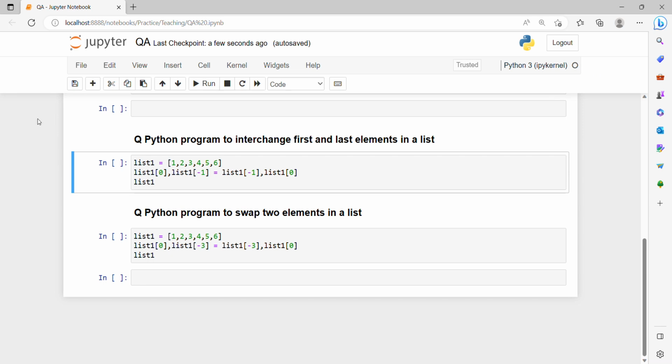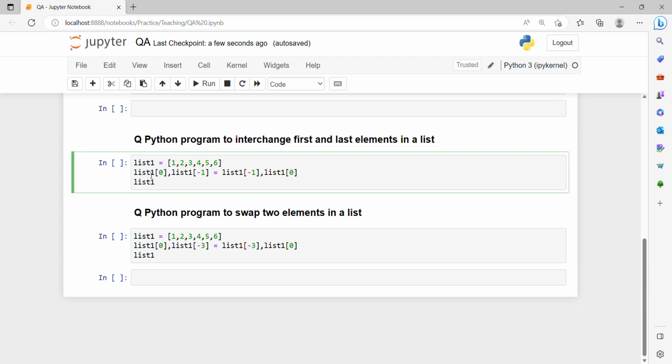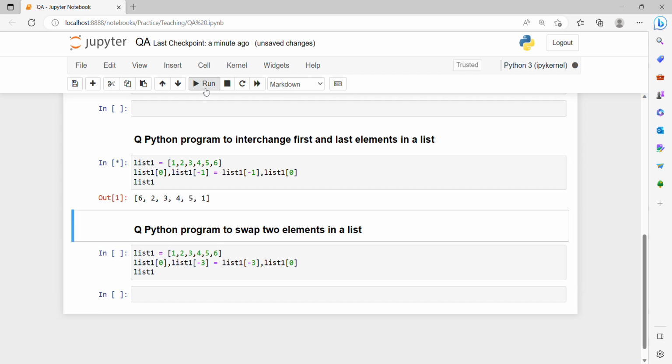So let's see how we can interchange, maybe the first and last element, or how we can interchange and swap any two elements of a list. So here I'm trying for first and last. Here I've given list one of index 0, so the zeroth index with the last one. The last one is minus 1, right? And over here, equals, I'm writing list one of minus 1, which will have to swap with this zeroth index, and this for minus 1 has to swap with 0, right? So let's execute it and see.